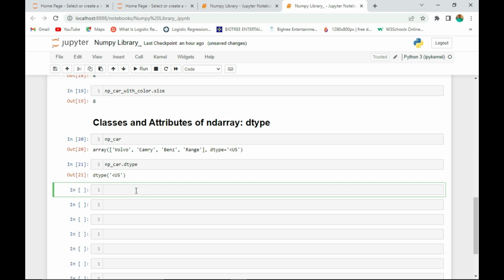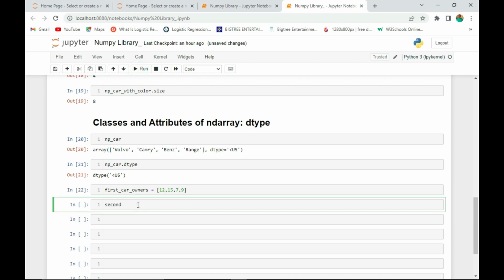Okay, we'll start by defining something. Let's define a variable first_car_owners. First_car_owners is equal to, and let's give it an array. Okay, let's say 12, 15, 7, 9. So let's run this. Let's define another, second_car_owners, which is equal to, let me say, 5, 10, 13, 19. Okay, so we've indicated this.